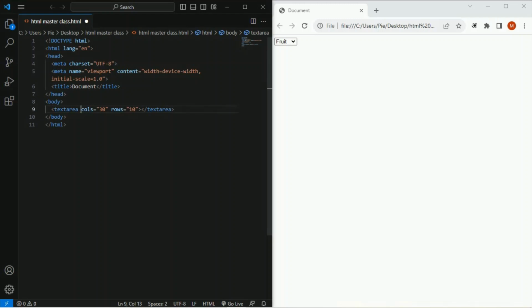But if you want to take a message from a user, or if you want to allow a particular user to write feedback or anything like this, then you will go for the textarea tag. So we have the input tag, or actually the textarea tag. And this textarea tag has two more important attributes: one is cols and one is rows.